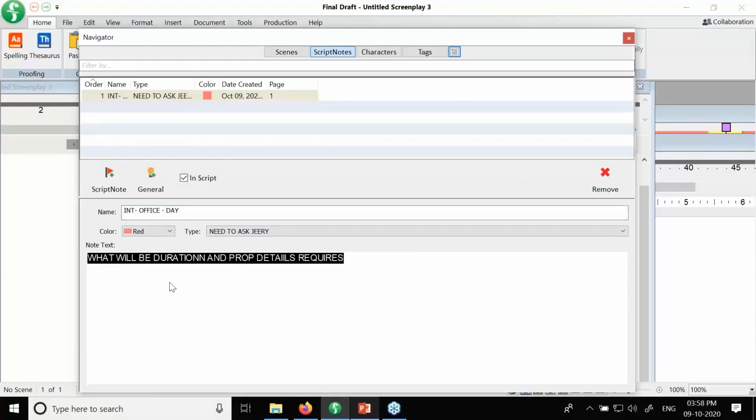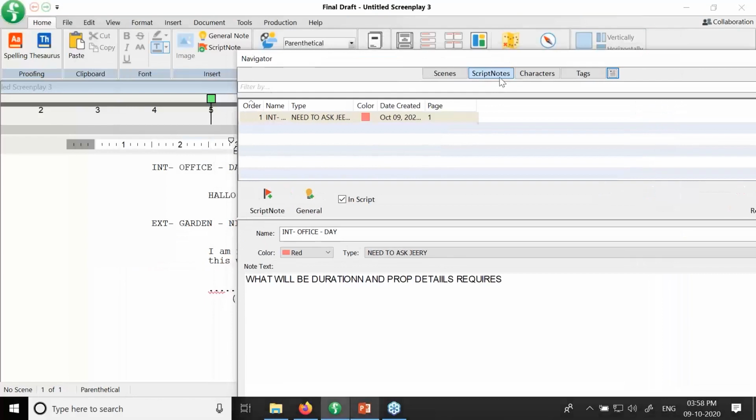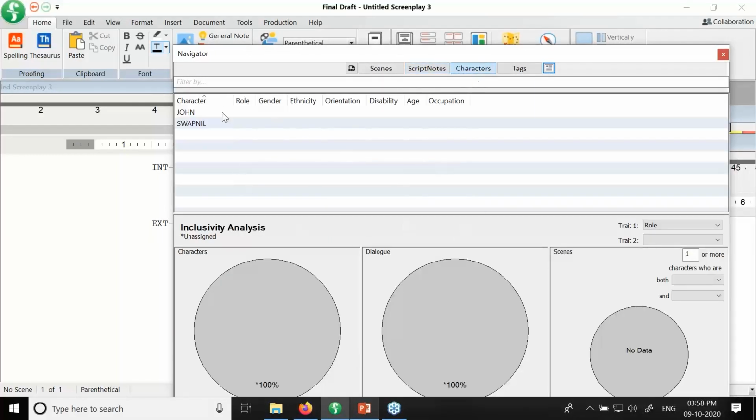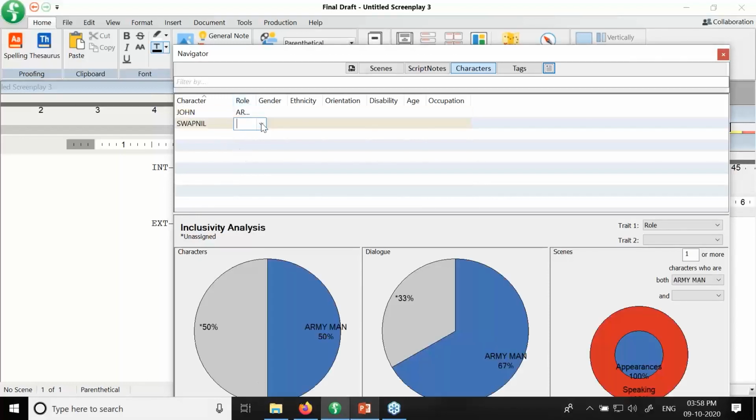In multiple ways we can work in Final Draft. If I double click over here, I get more information, such as what the duration will be. That is what we call the script note. So whatever question is raised, if you want to add more detail about your characters, you can do that too. Next to that, we have the characters. As of now, we have only two characters, John and Swapnil. If I select John, his role is that he is an army man, right?